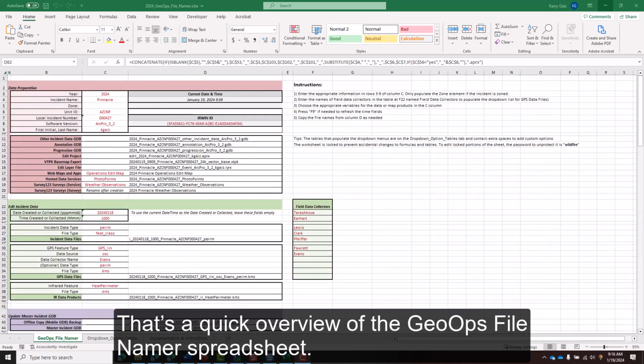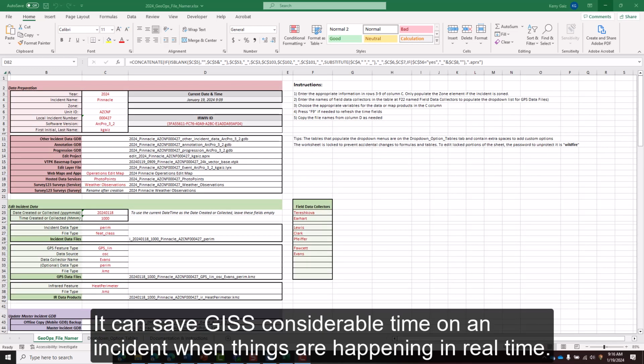That's a quick overview of the GeoOps file namer spreadsheet. It can save GISS considerable time on an incident when things are happening in real time.